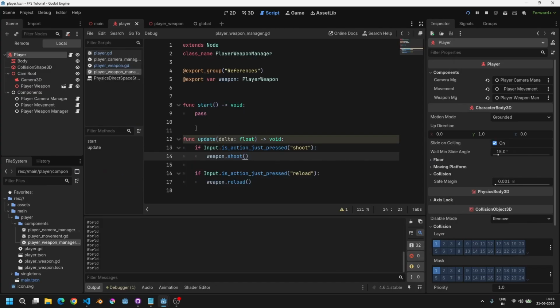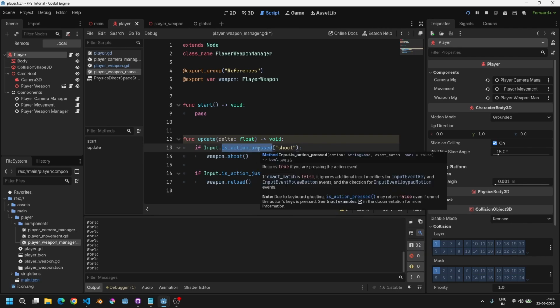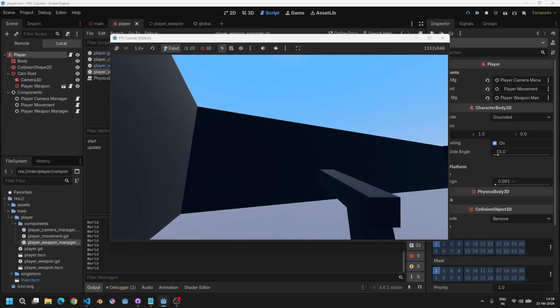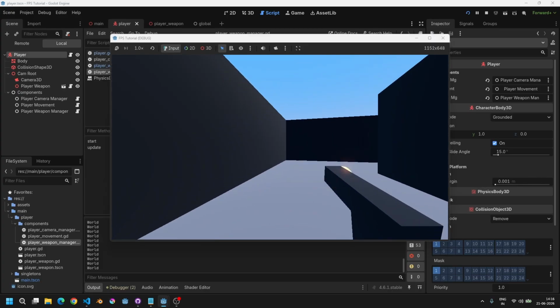So let's fix this simple thing first, and we just have to call the is action pressed method for shoot. Okay, and if I just save it, and yeah, this is fixed. Okay, so this simple issue is fixed.